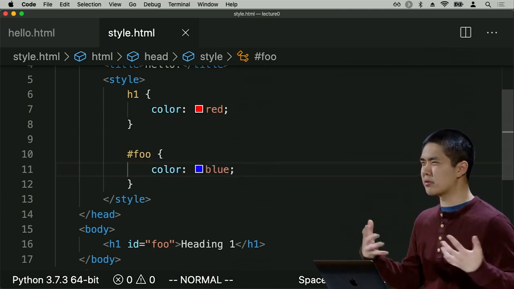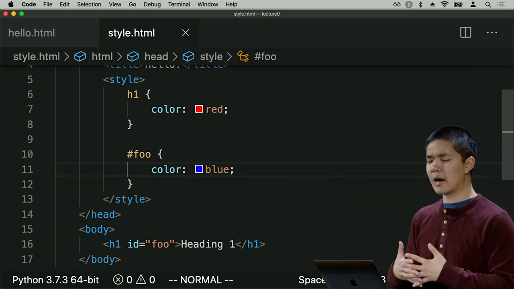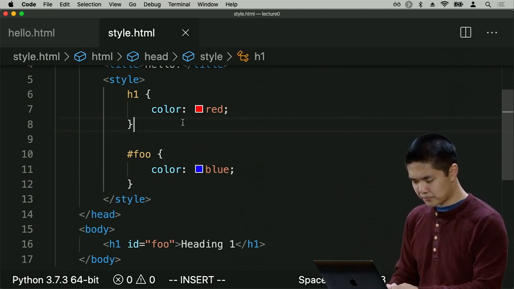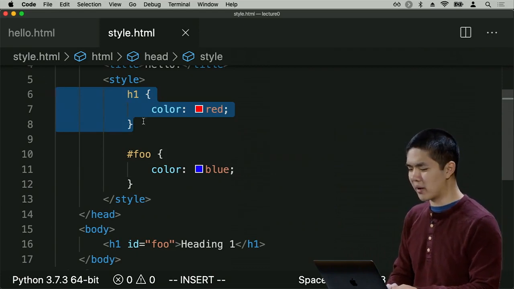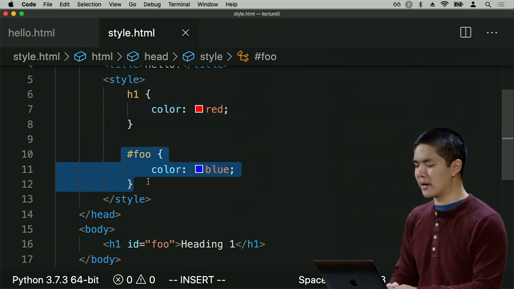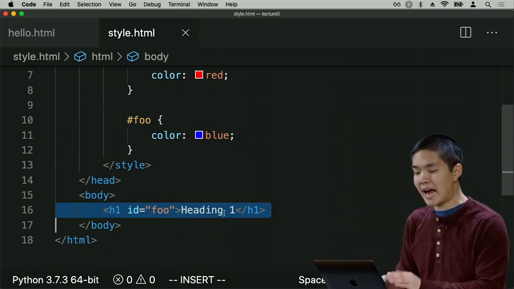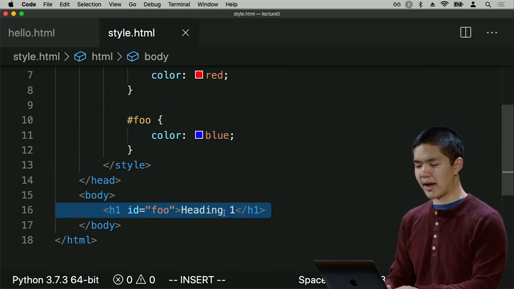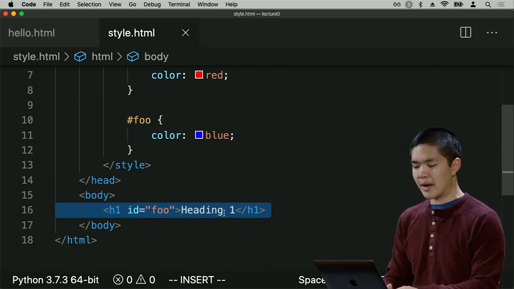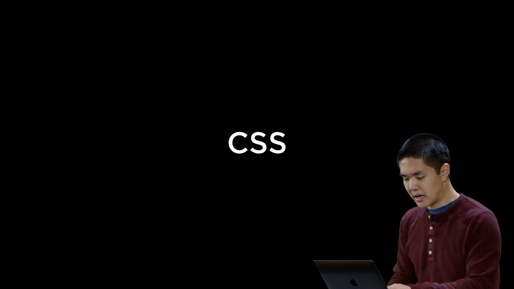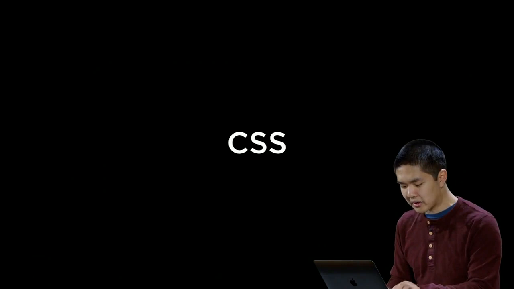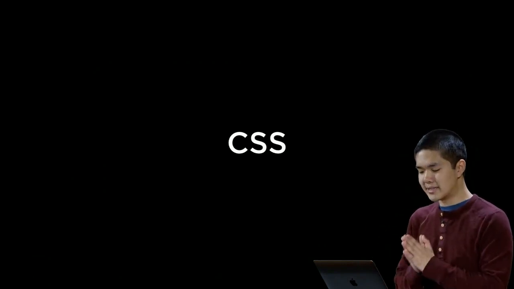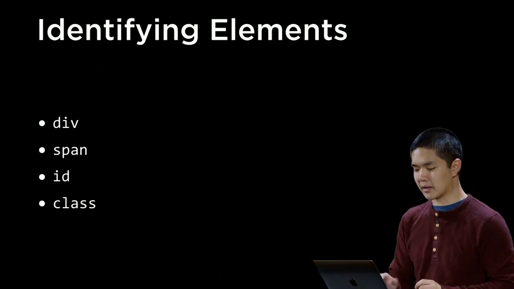What might happen then? These would seem to be conflicting, where suddenly we have an h1 style tag that is saying I should style h1s in this way, but I should style element foo in another way. So what happens if I have an h1 whose ID is foo? How do I choose to style that? In order to deal with that, we have to deal with the CSS problem of specificity: what happens when I have multiple different CSS selectors that could apply to the exact same HTML element.